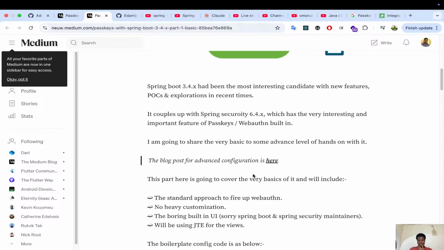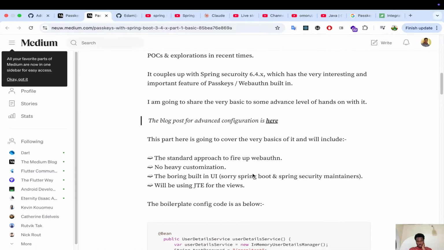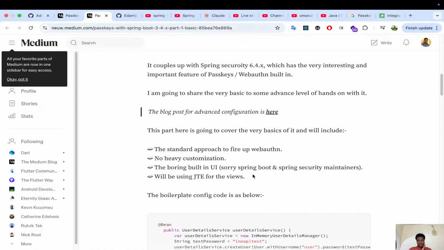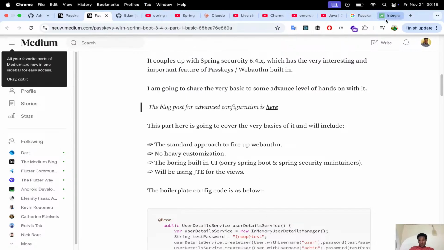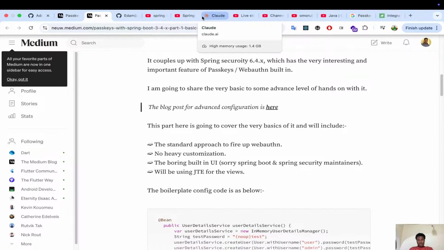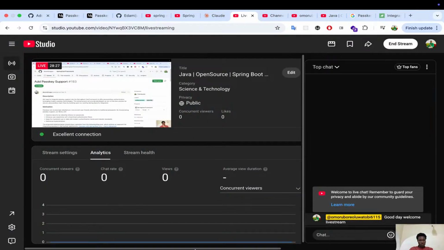I'm going to share the basics to some advanced level of hands-on with it. The blog post for advanced configuration is going to cover the basics and will include... let me check the number of minutes we spent on this stream. Right now we have spent about 41 minutes on this stream.